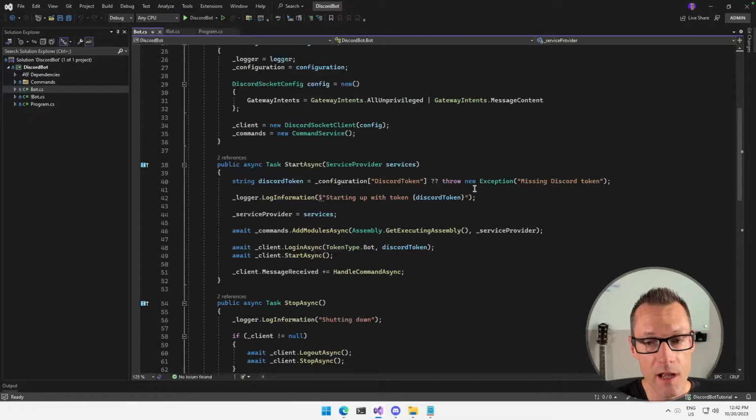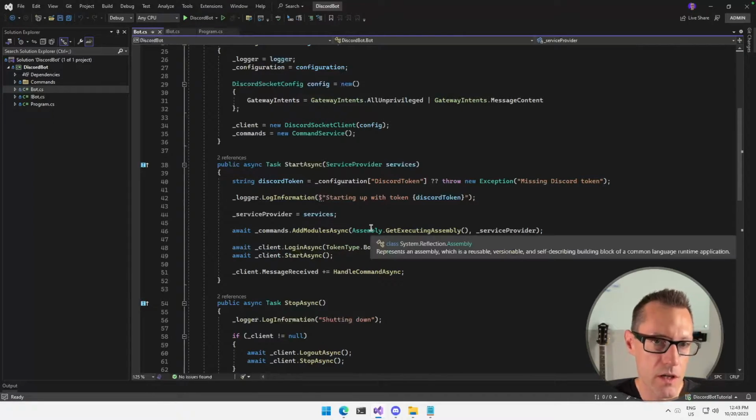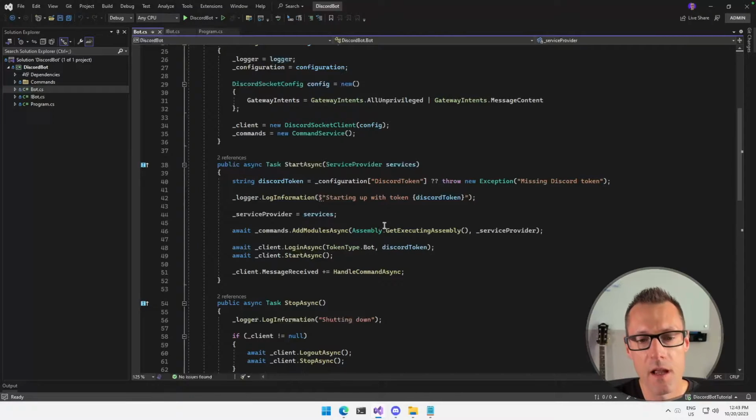And if we don't have it, we're going to throw an exception because there's no way we can actually start up and connect to Discord without that token. I'm going to use the logger to kind of print out what's happening here so we always know what's going on. We can debug easily. And then what's going to happen is we're going to build our command service, which is going to look inside the current assembly and build out all of the commands that are available.